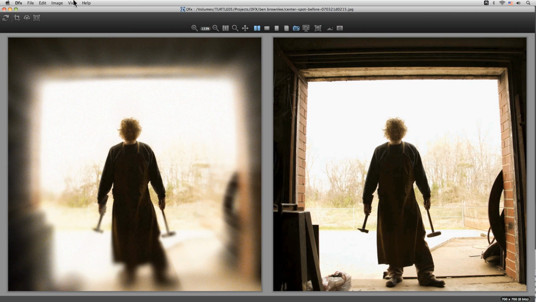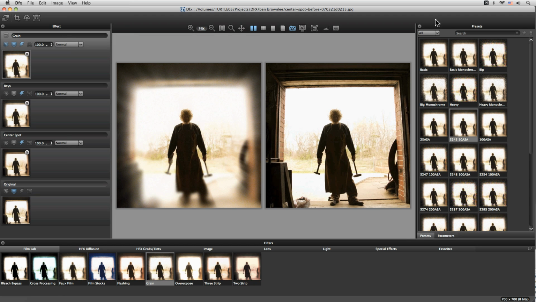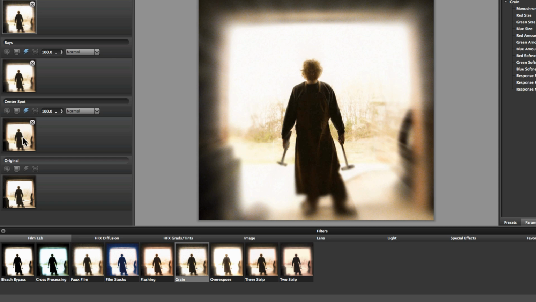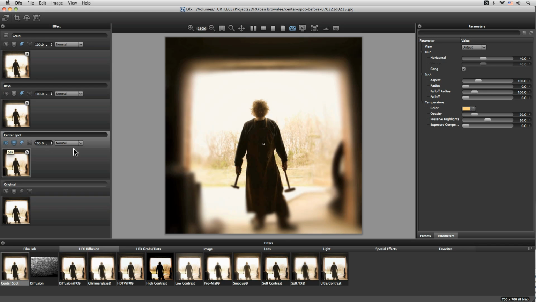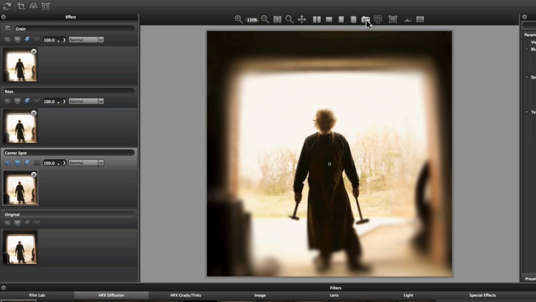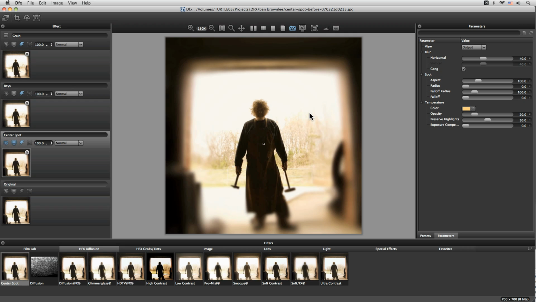So I can come back to my default layout over here, come over to my center spot. I can come down to the edit button on the effect on the left hand side, and that will bring up my parameters over here. Now at any point I can save a snapshot of an image just by clicking on the snapshot button on the toolbar. And this saves a view of the current state in the memory.